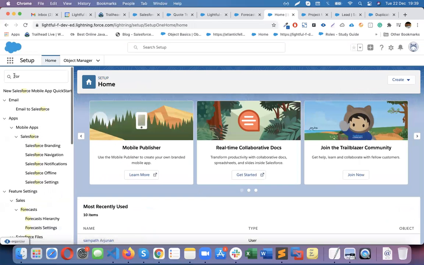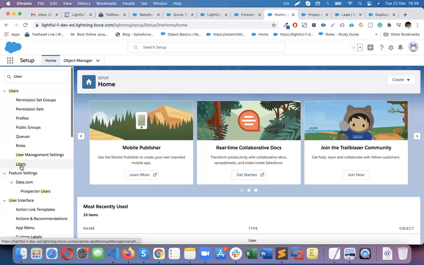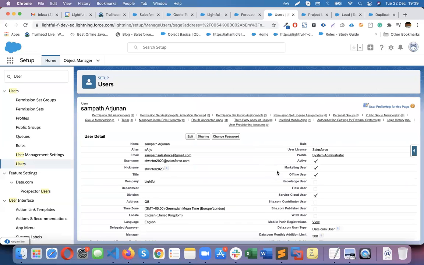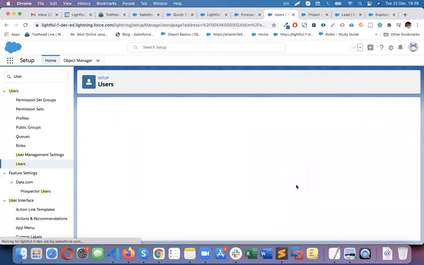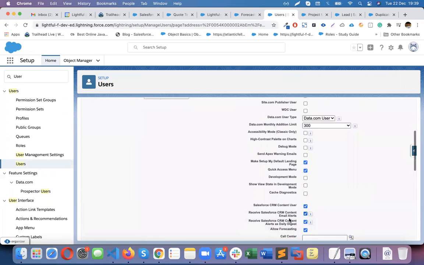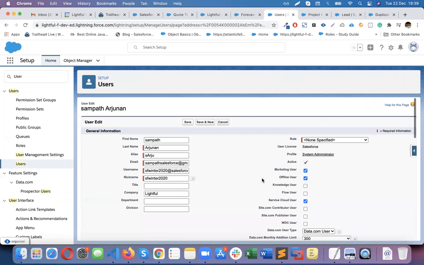Now, after enabling the forecast, you first need to assign the user to a forecast. There is a feature license available, so I will assign myself as a forecasting user. Allow forecasting, there is one checkbox actually. So here you have to enable this checkbox, Allow forecasting. Save.